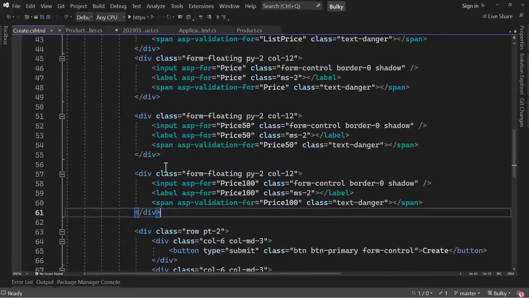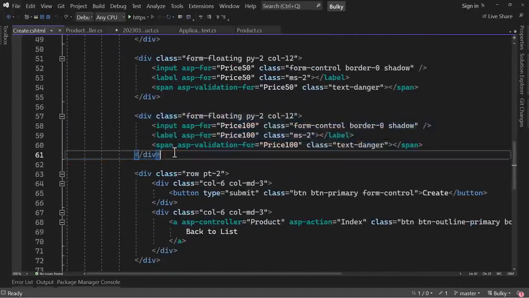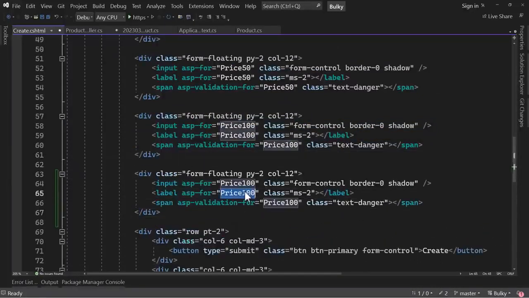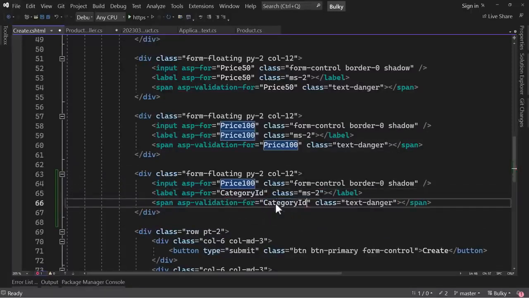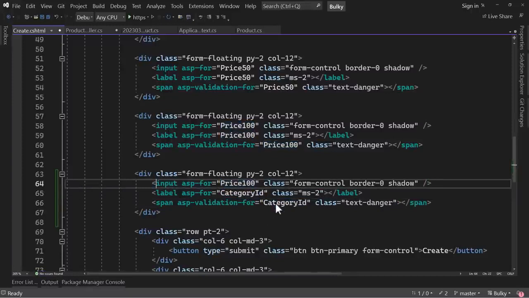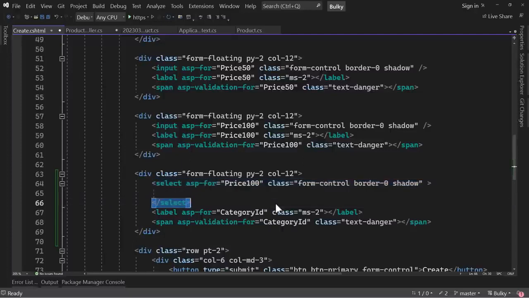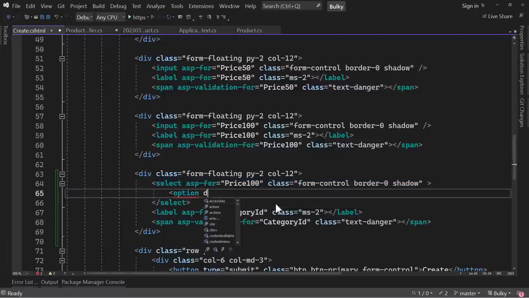Let me scroll down, and where we have the price 100, after that let me copy and paste it one more time. Label will be for category ID. ASP validation, we can change that to be category ID, but here we want the select field. Now when we are using select rather than input, we cannot use the self-closing tag. We have to explicitly close that. And after that, I will add one more default option here, which will be disabled, selected by default, and there we will display select category.